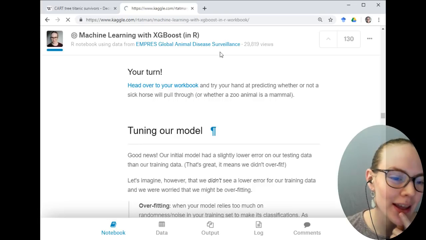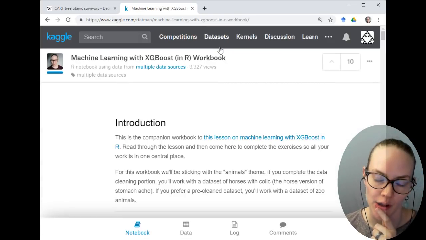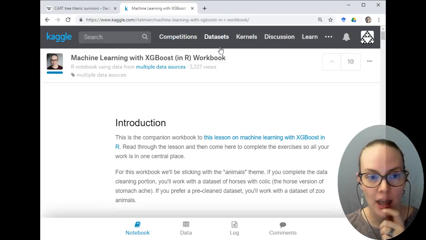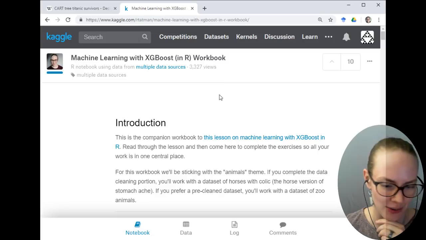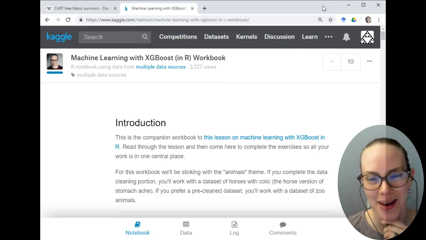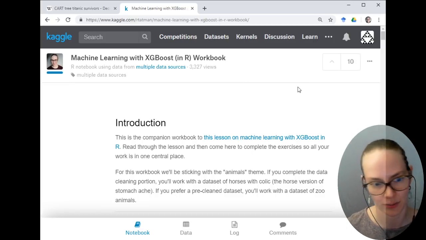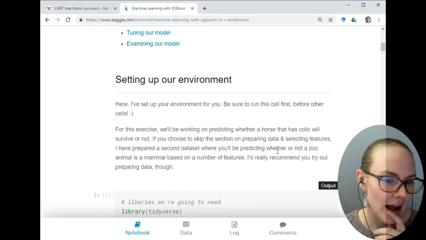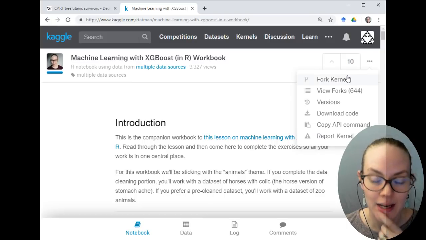There we go. There's a workbook. So this is what was previously part of the R curriculum in Kaggle Learn, and we've actually removed a couple of lessons from Kaggle Learn, but if you search for machine learning with XGBoost in R, you should be able to find it on the platform. We haven't removed any of the notebooks, we just took out the links from Learn. So let's make our own copy.